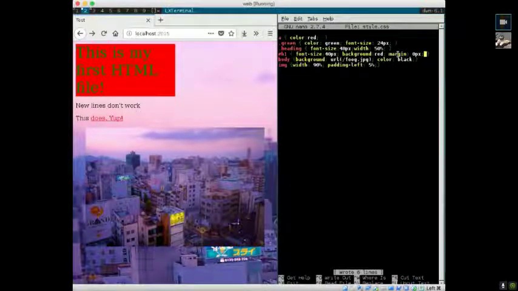So that's what this line here is doing. It looks like it's not adding anything, but it's not. It's just stopping the browser from adding anything. Okay.